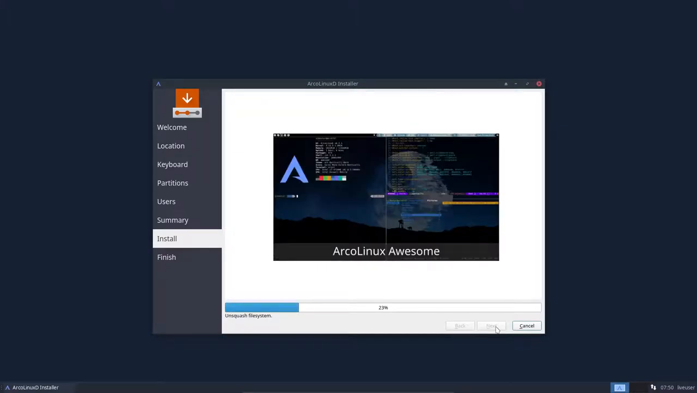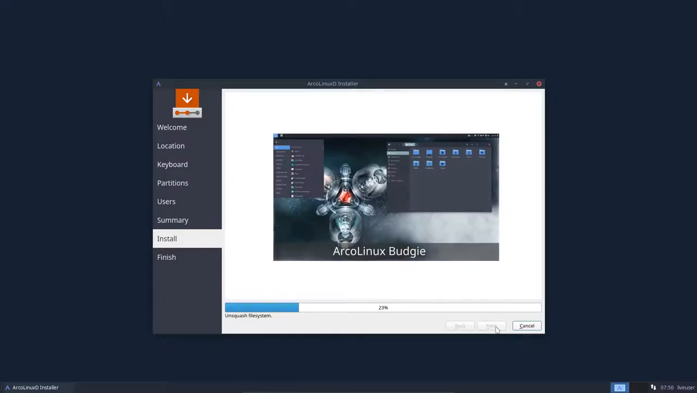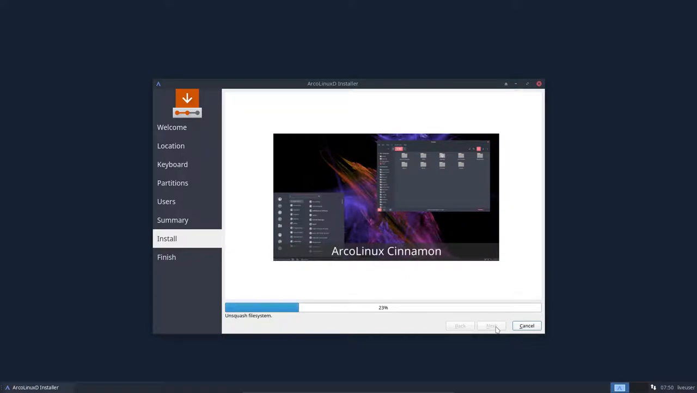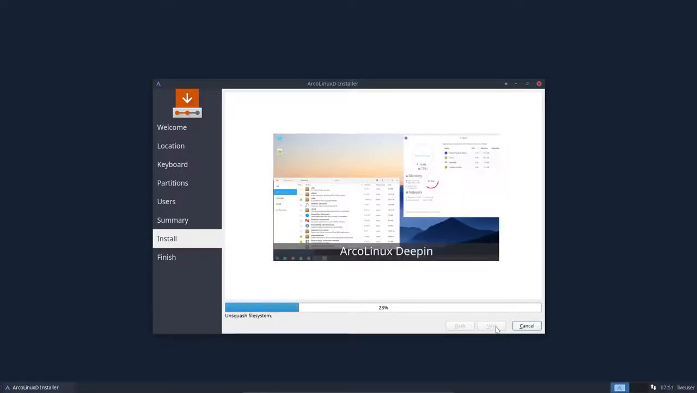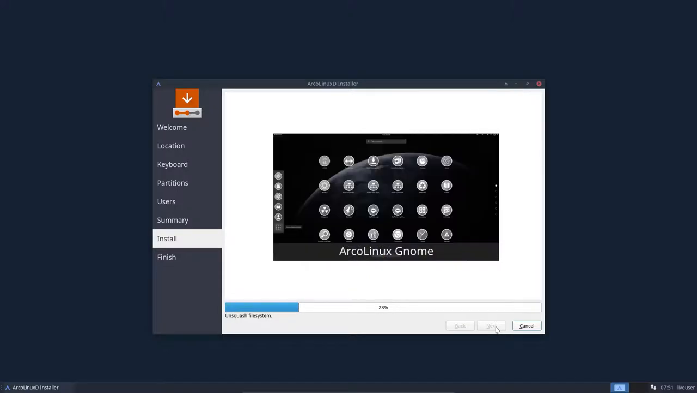You choose if you want Awesome. You choose if you want Mate, BSPWM, and so on and so on. So a lot of choices, a lot of desktops. It all boils down to your preferences. And let's be honest, the preference of today is not going to be the preference of tomorrow. So it's good that we switch desktops. It's a learning process. It's fun to discover other desktops.